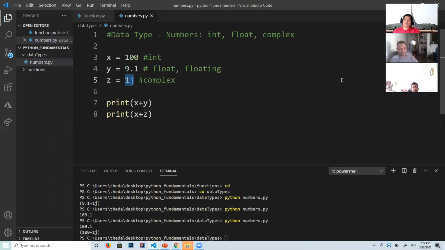Okay, so remember, how many data types in numbers? Three: integer, float, complex. Okay.